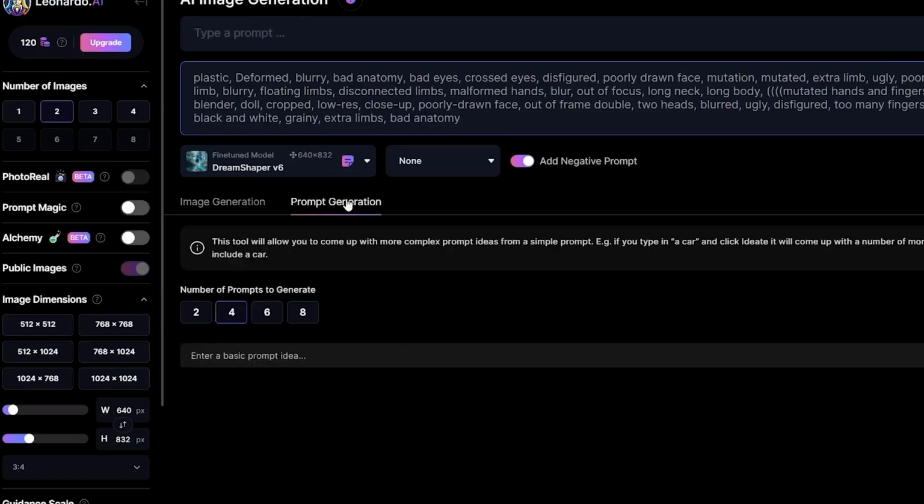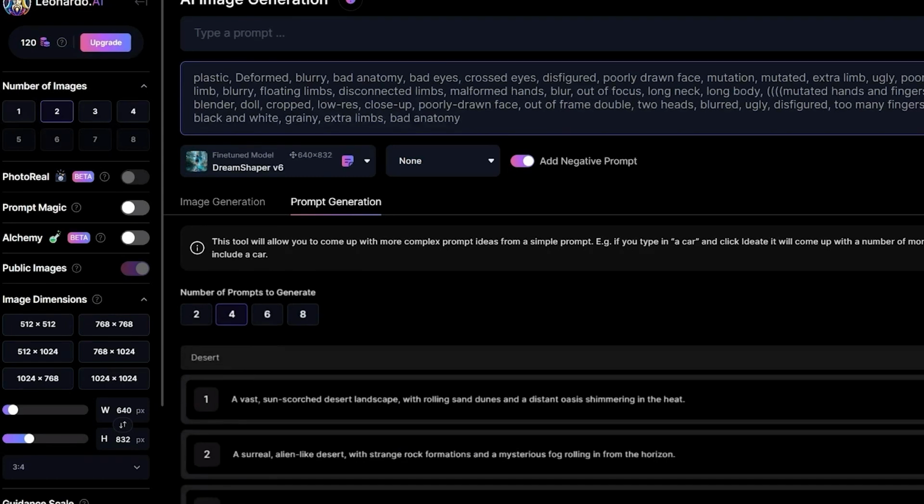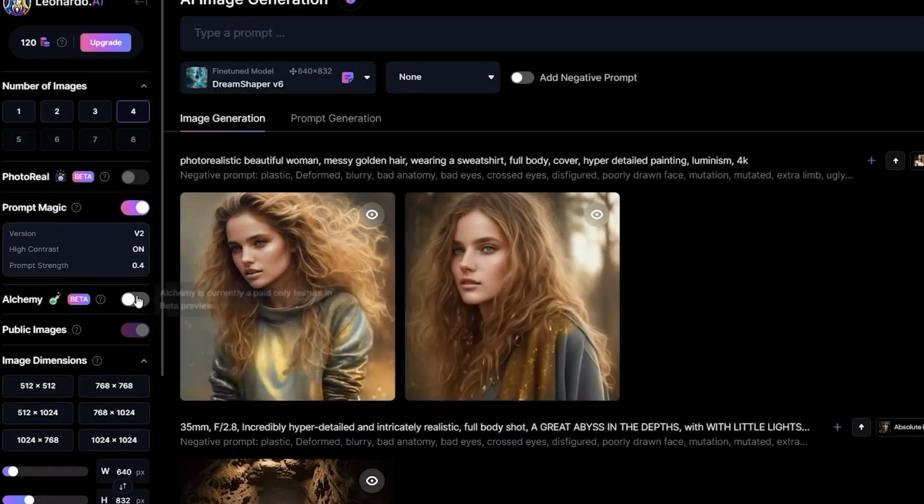Now on the left-hand side, you can choose the number of images and toggle on specific options, like photorealism, prompt magic, and making your image public. If you're stuck on a prompt, you can use the AI prompt generator. Select the number of prompts and click on Generate. Using sliders in Prompt Magic, customize the strength of the tool.